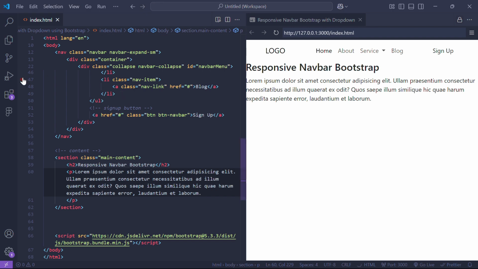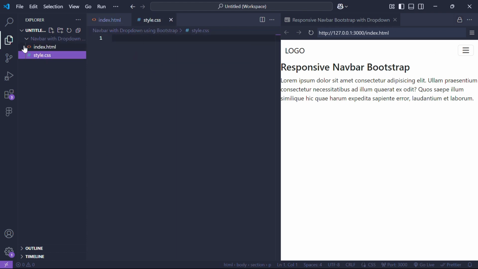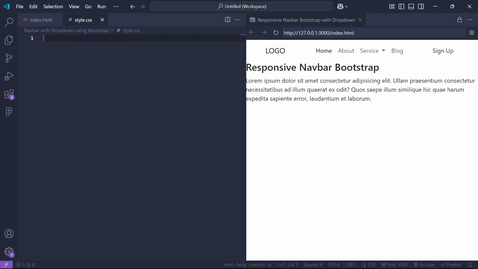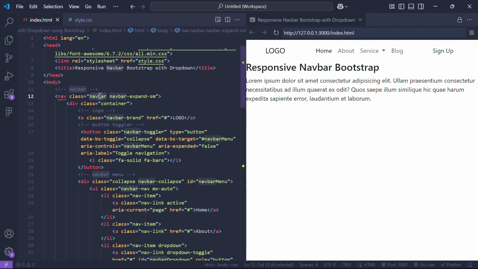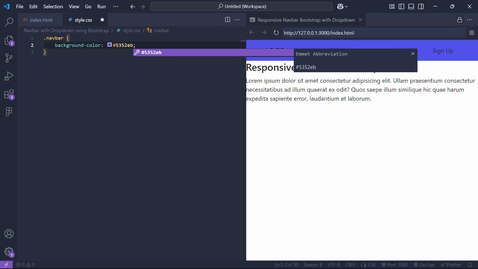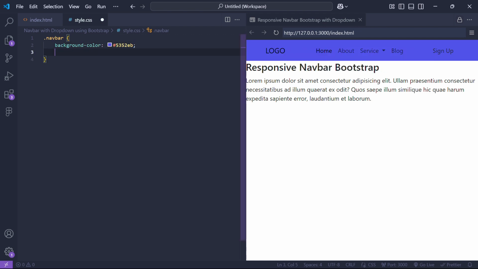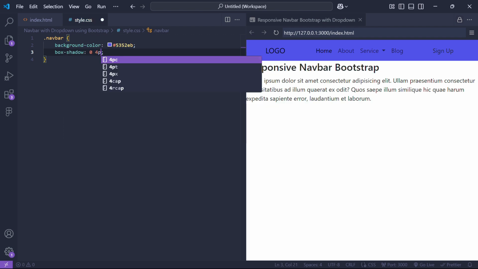Now that we have the structure of our navbar and content in place, it's time to make it look awesome using CSS. Let's open our style.css file and begin styling step by step. We'll start by styling the navbar itself. First, we're selecting the navbar class. This targets the entire navbar container from our HTML. We set the background to a vibrant indigo blue. It gives our navbar a strong, modern feel. Then, we add a subtle shadow below the navbar. It creates depth, like the navbar is floating slightly above the content.